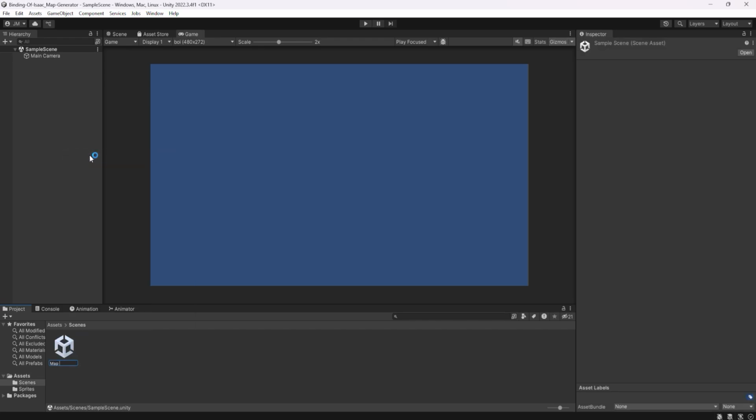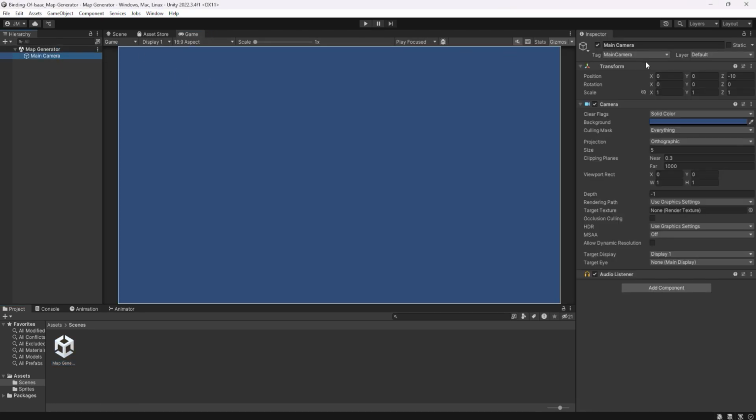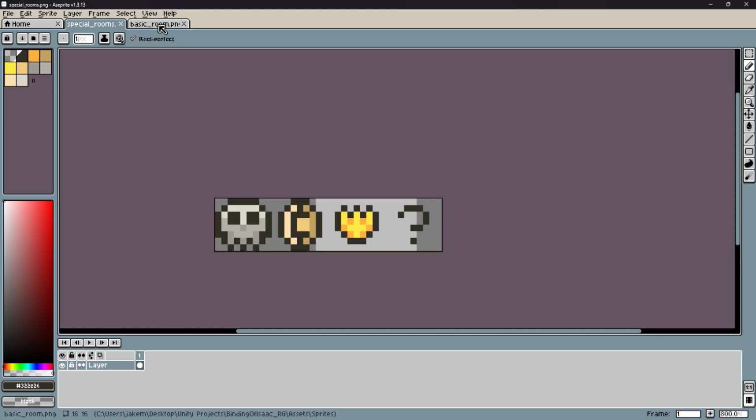Next, let's rename the scene to Map Generator, ensure our screen resolution is set to 16:9, and finally move the camera position to 2.5, -2, and -10, and change its size to 3. I've also imported some sprites that I created in Sprite, which looks like this, and I've updated the import settings.